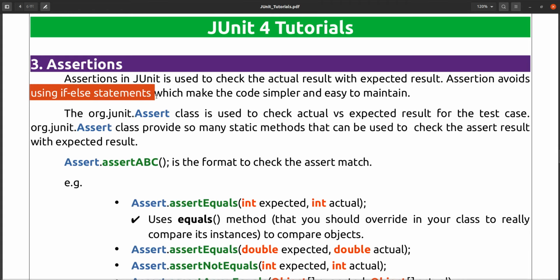What is an if else statement? Why do we need to compare whether the result is the same or not? That comparison we can do through if else conditions only. So those conditions we can avoid using assertion. We should not do it like that, with if else conditions checking whether the result is the same or different. Assertion gives all those facilities, so you can avoid the if else statements, which makes the code simpler and easy to maintain.